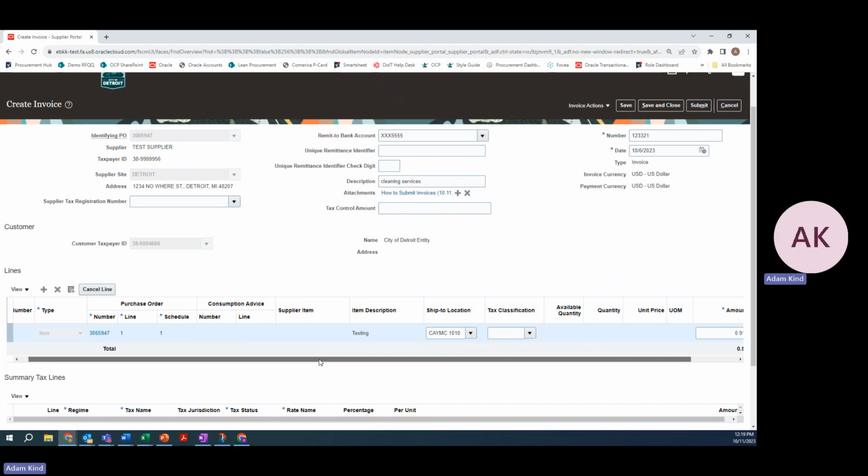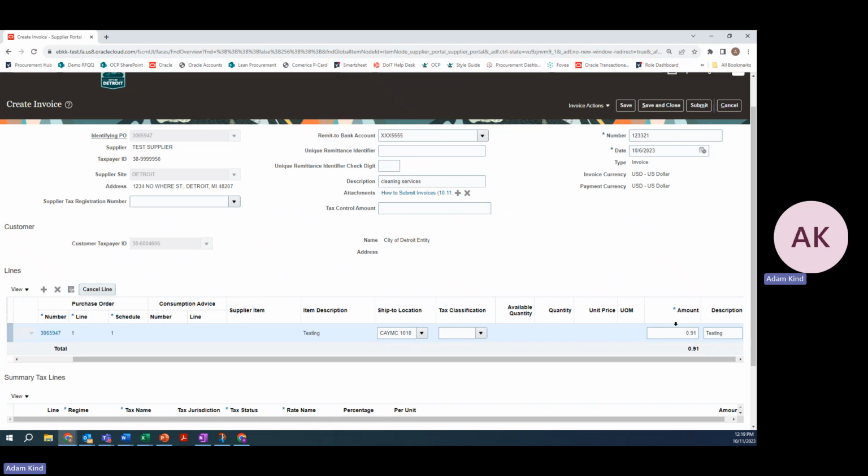Next, we're going to use this scroll bar. I'm going to click and drag to get all the way over to the right side of the page where you see amount and description. Now, this amount is really important because this is where you specify how much you're invoicing for. This should be reflected on your invoice, and it's critical that your invoice amount and the amount you enter here match. The default amount will always be the total amount of money remaining on the PO. So for this example PO, we've only got 91 cents left. If you're trying to invoice for the full 91 cents, you can just leave this at 0.91 and click submit.